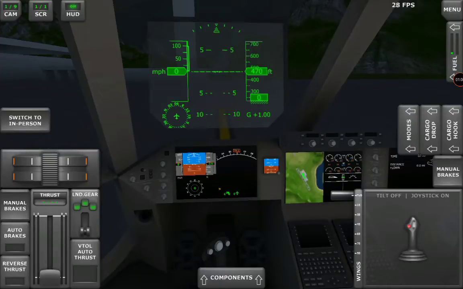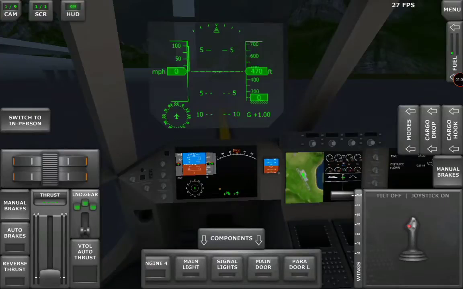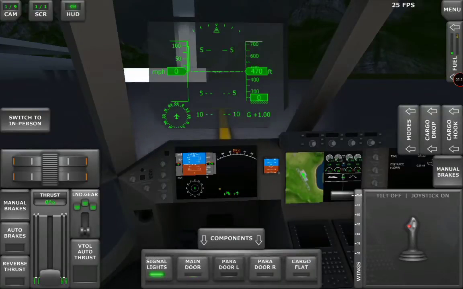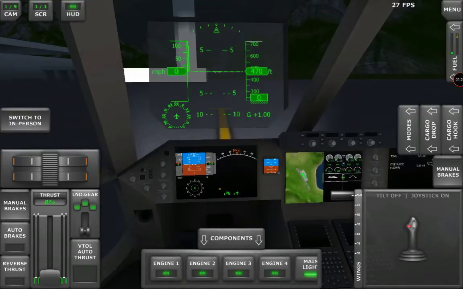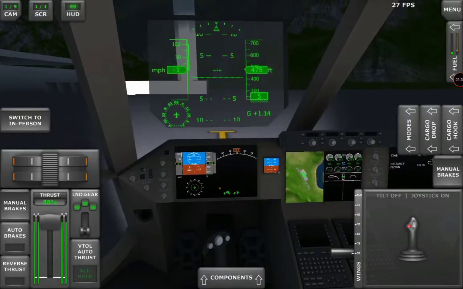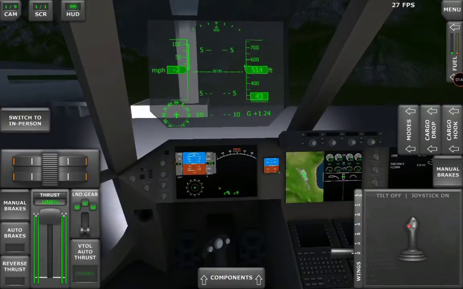So on a VTOL airplane, just like every airplane, first go for all engines on and make sure main light and signal light is turned on if it's the night time. Of course I'm flying in night, so yeah, I've turned them on anyway. And now we turn on VTOL auto thrust and put the wings to 90 degrees and go up. And what I mean by going up is putting the throttle up, the thrust.